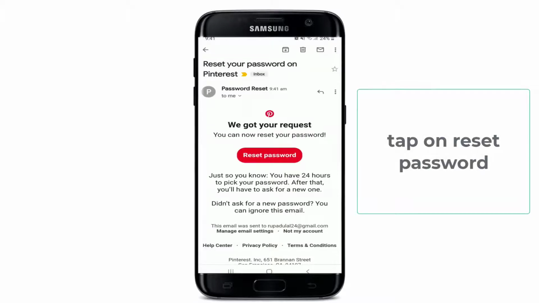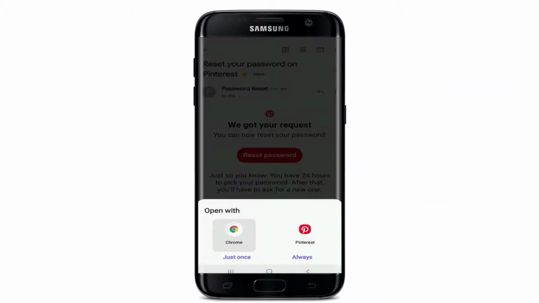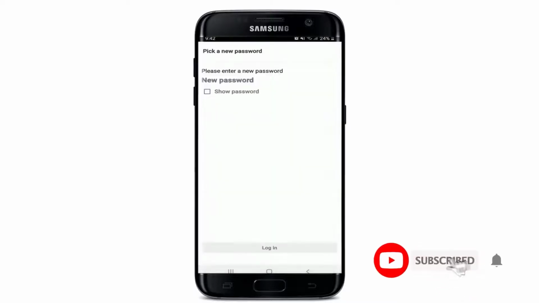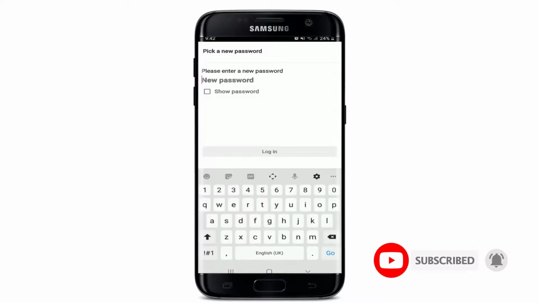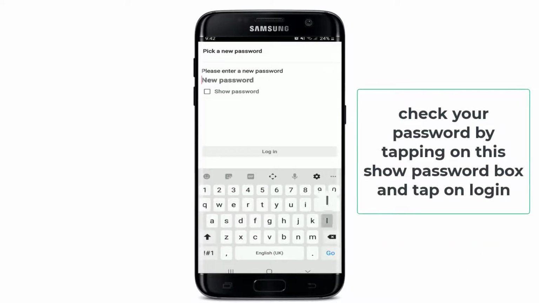Simply tap on Reset Password to open with either a web browser or Pinterest application, and then you'll get to enter a new password for your account. Type in the new password that you'd like to reset. You can double check your password by tapping on this Show Password box and tap on Login, and that way your password will be changed for your Pinterest.